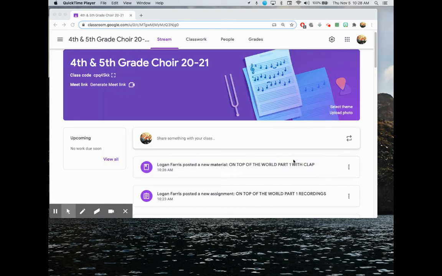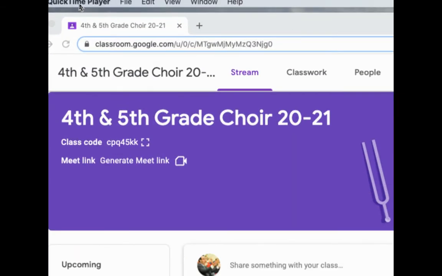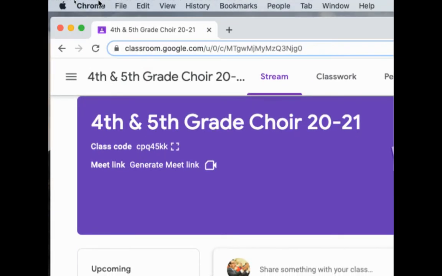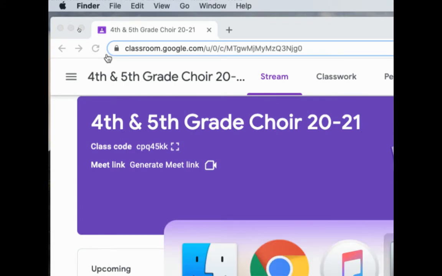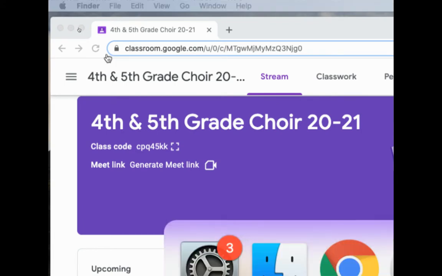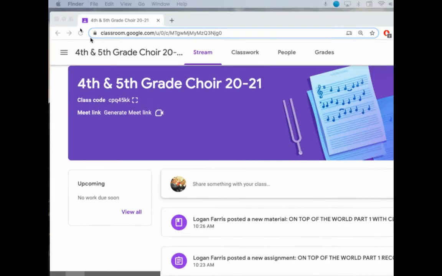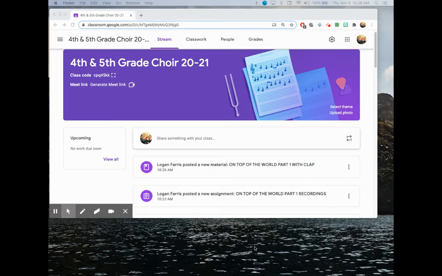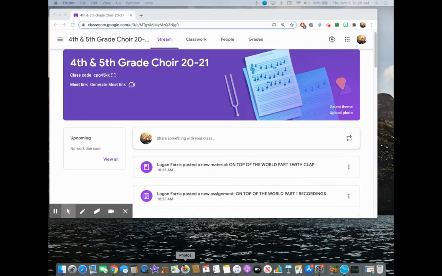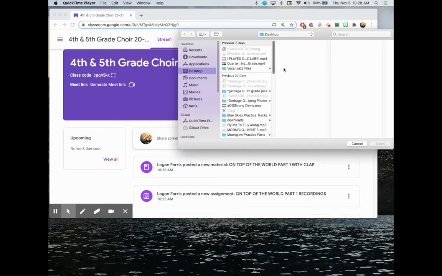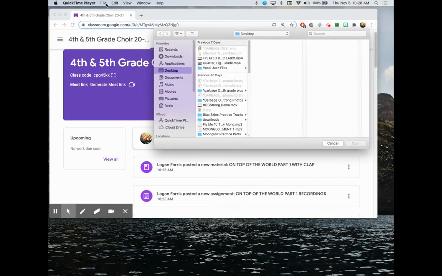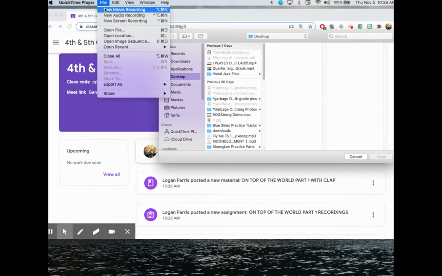When you first open QuickTime Player, nothing is probably going to pop up. The only thing you're going to see is up at the top, it says QuickTime Player, okay? So that's all you're probably going to see. Where did it go? All right, QuickTime Player. So what we're going to do is go up here, QuickTime, File, New Movie Recording.